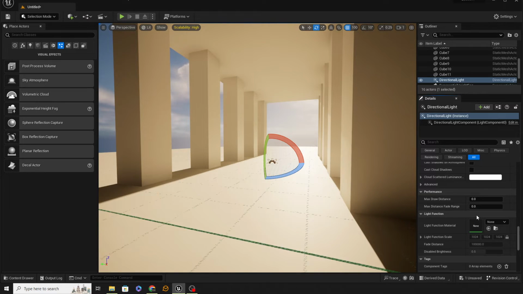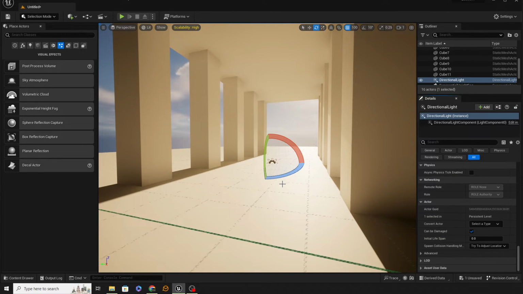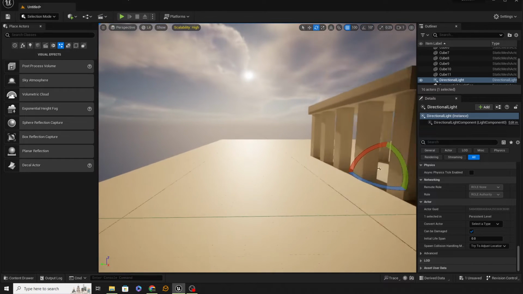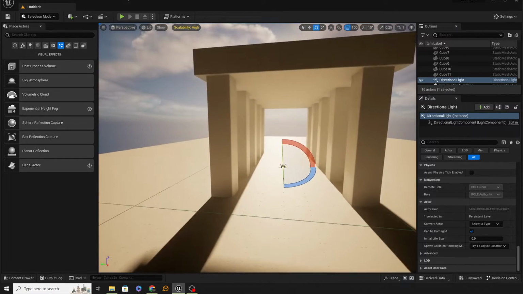Then as we go down, we've got different things like light functions. They allow us to apply things like special materials that will make it flicker and do all sorts of cool things like that. And then just the usual things we tend to find at the bottom. Nothing we need to go into at the minute because we don't want to touch upon anything that's too advanced.